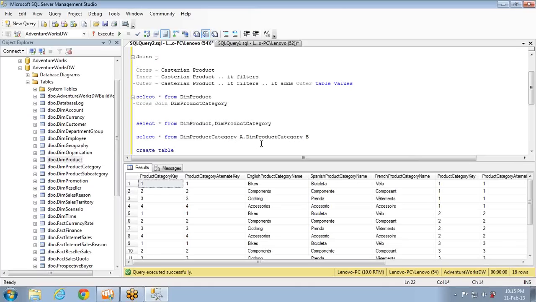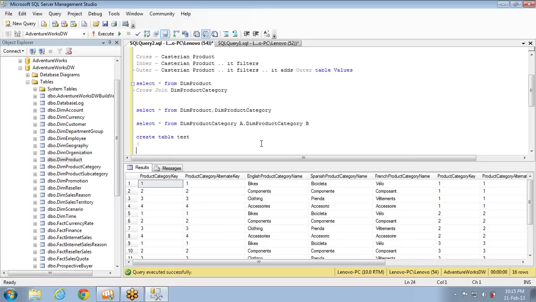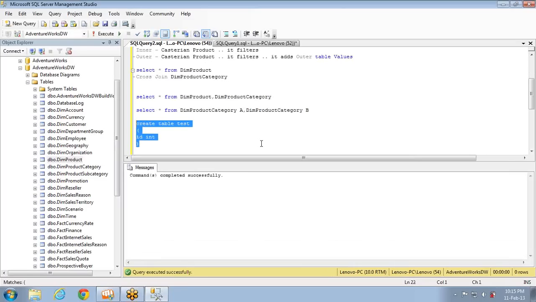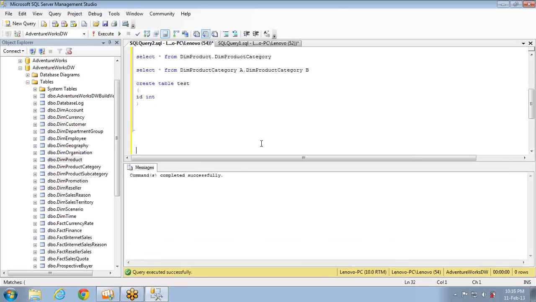Create table. I'm creating a table test. I'm creating an ID integer. That's it. I don't have anything else. I just have one column. Now what I'm doing here is inserting values. Insert into test values.